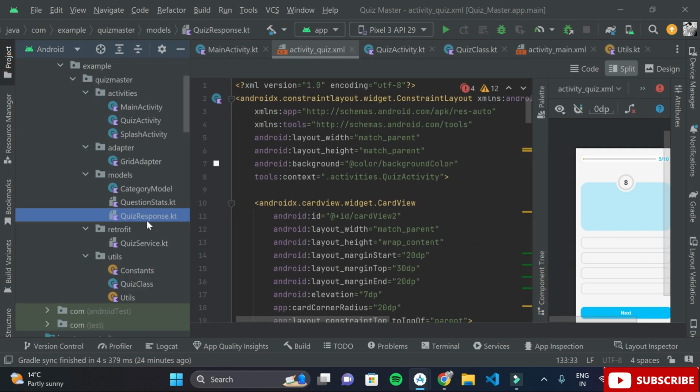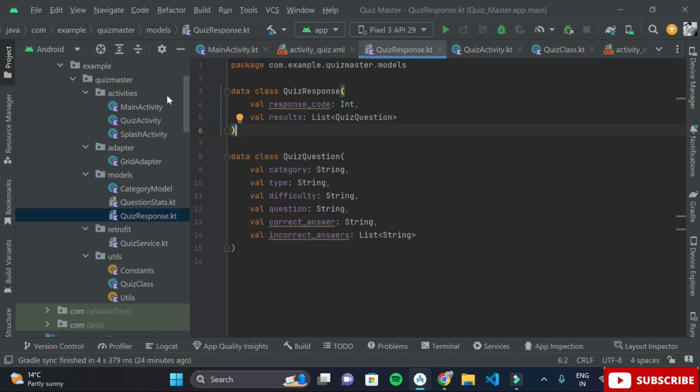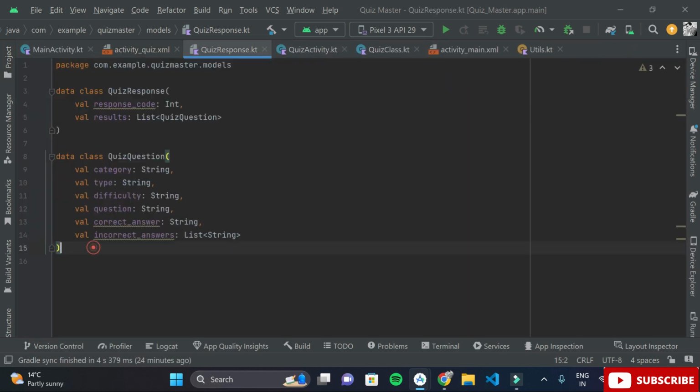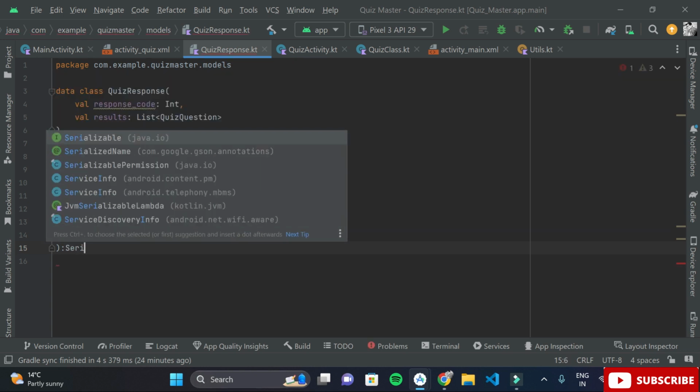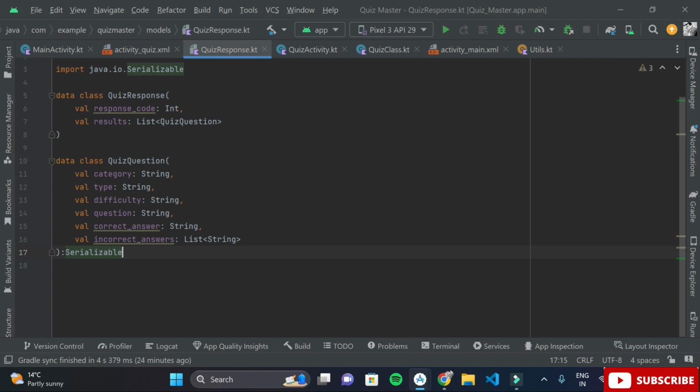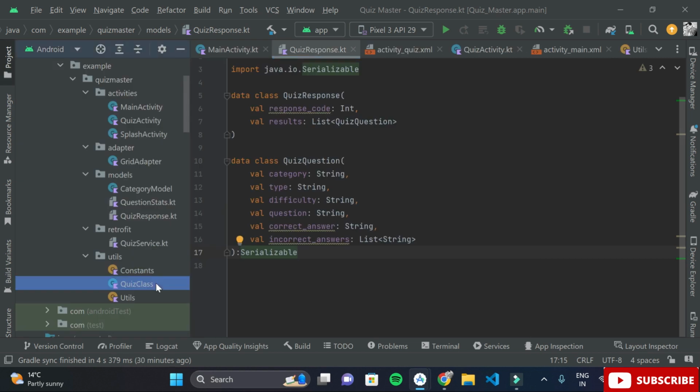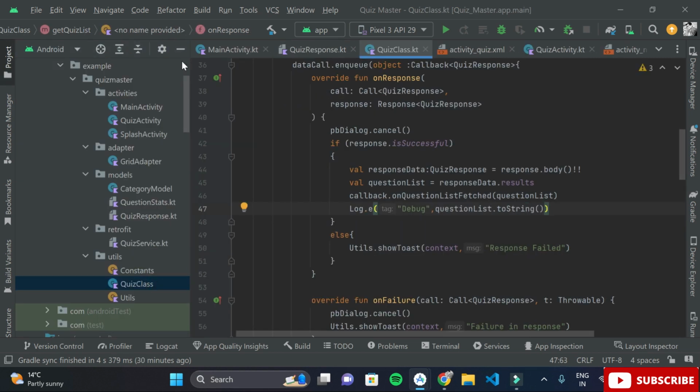Previously we created a quiz question data class and now we need to make it serializable because we have to pass a list of this data class from one activity to another. Now let's open the quiz class and make some changes.